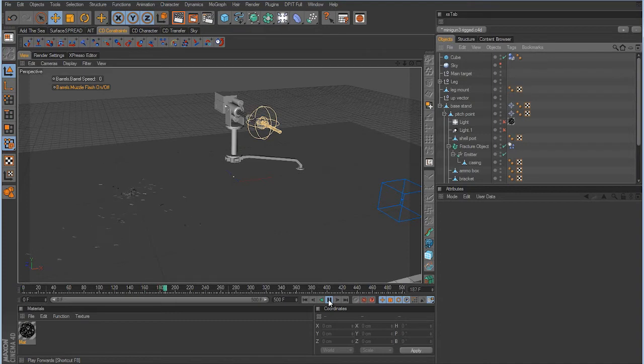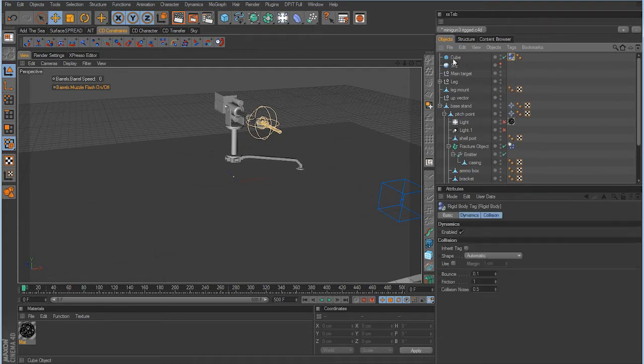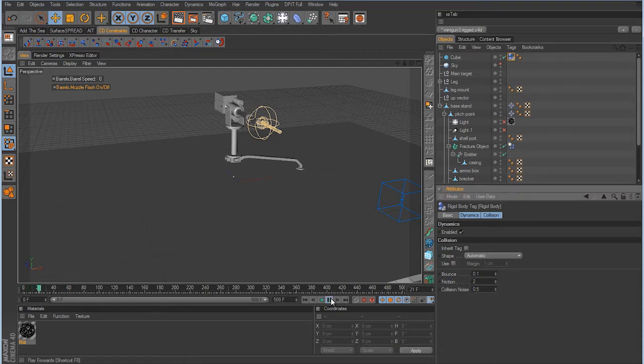Alright, so they're really rolling around, and I kind of want to slow them down a little bit when they hit the ground. So I'm going to take the tag here for the floor, and I'm going to change the friction to maybe 2. So we'll hit play again and we'll watch it.